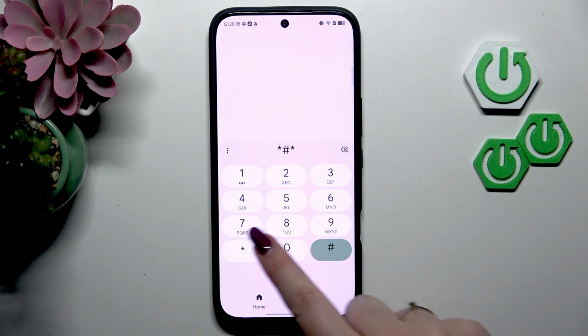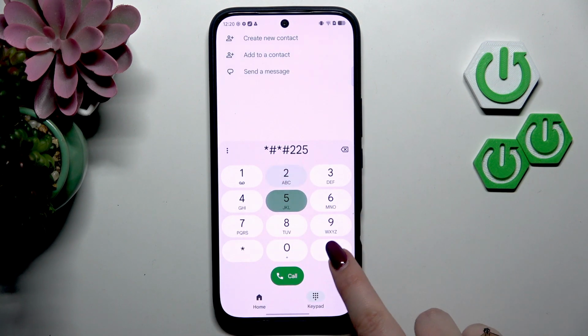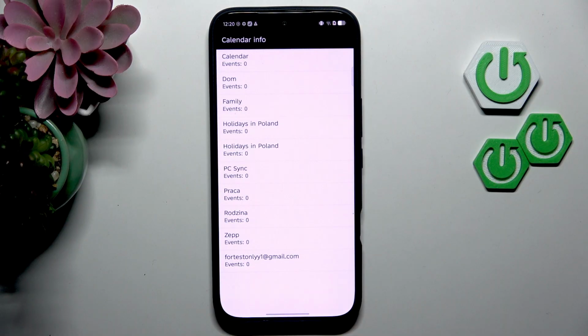It is *##225#*#**. And here we are in the calendar info, so here we've got all the events gathered in one place. Of course, if you're logged into your Google account, then you will have much more information here.